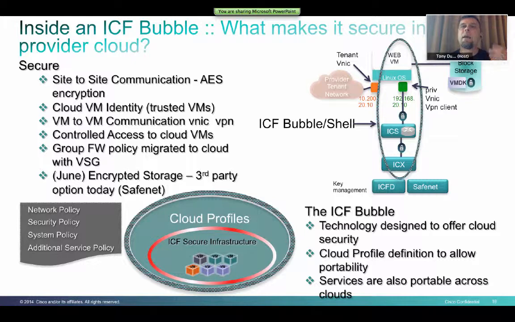Well, that wraps up the deep dive into what's under the hood and how Intercloud Fabric Business Edition works as a software stack and the functionality on the customer side as well as on the provider side.